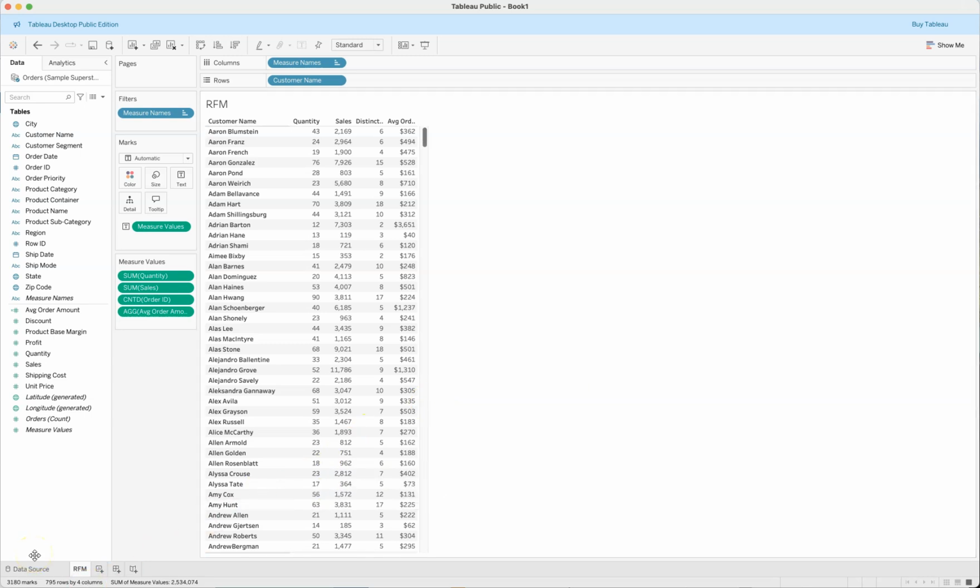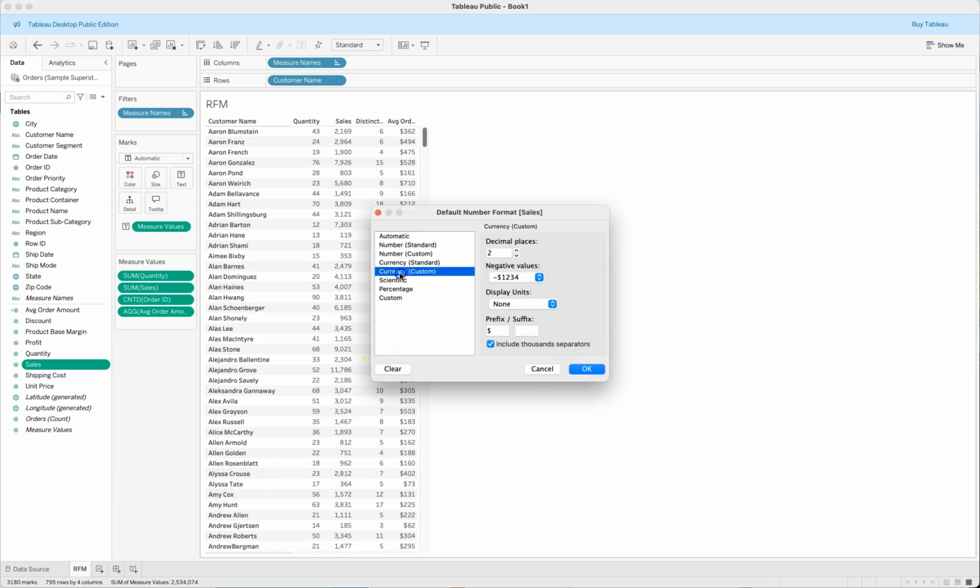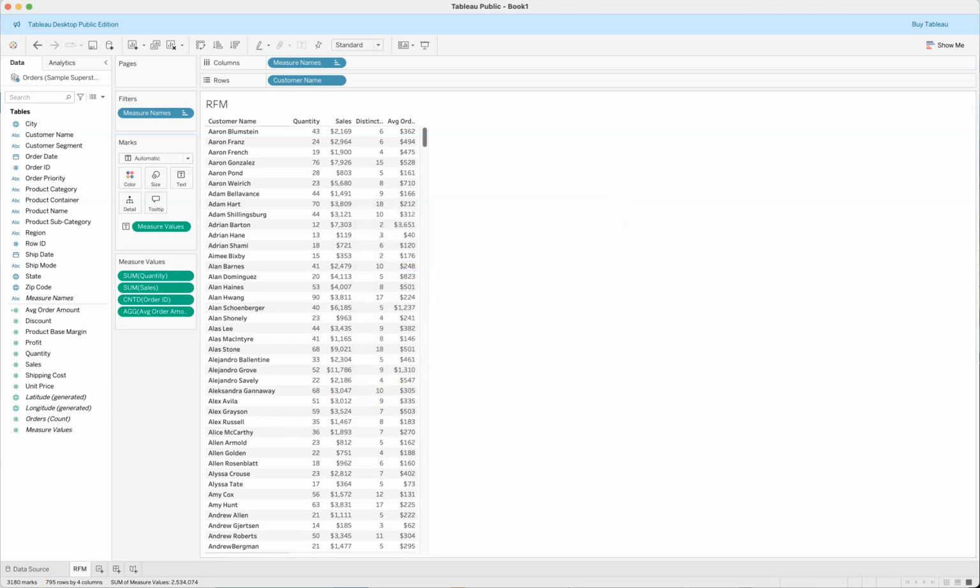We will now do the same thing for sales. We'll come here into our measured values, do the drop down, default properties, number format, currency custom, no decimal points, and go ahead and click OK.